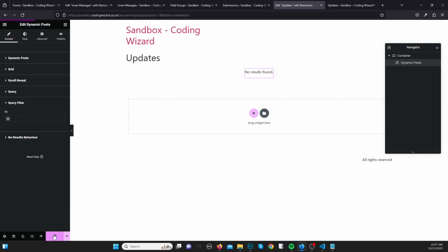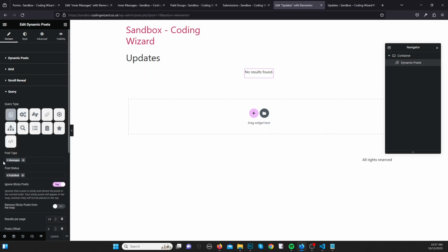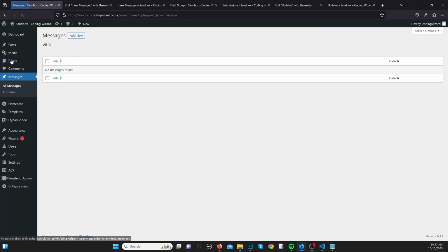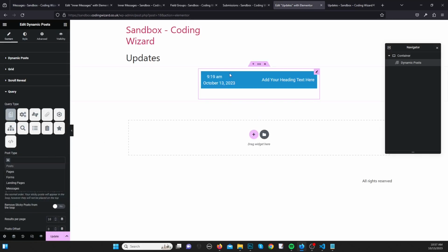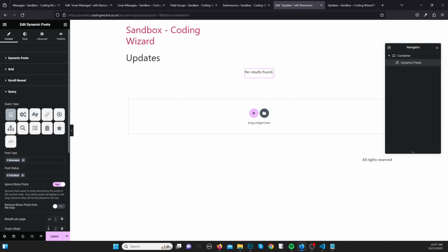Query filter, everything's good here. Now, because it's looking for the submissions, there's no submissions, so it's going to say no result. So this means that it's working, because right now it's looking through messages. It's looking through this custom post type here, which is messages, if there's any messages. So if I take this out, obviously you're going to see the template that's appearing. So let's leave this on messages.